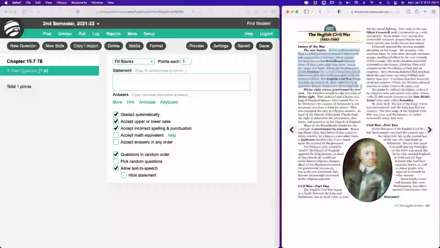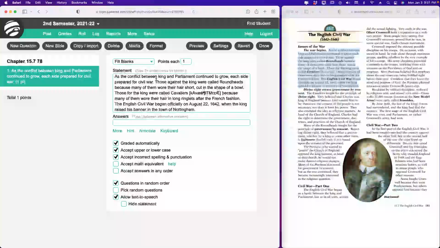Copy with Command C, click in here, Command V. All right, now we could take this out. We don't need that. And now look, we didn't have to dictate. We didn't have to try to figure out how to answer the question. We didn't have to go back and forth to the book. Now all we have to do is just highlight the words that we want to pull out.